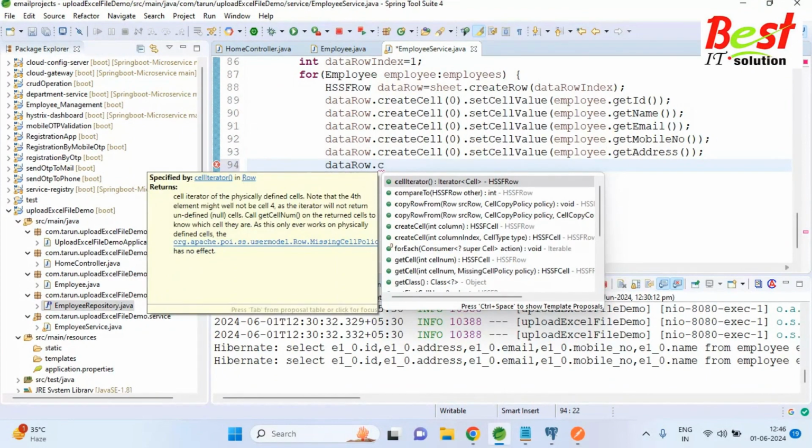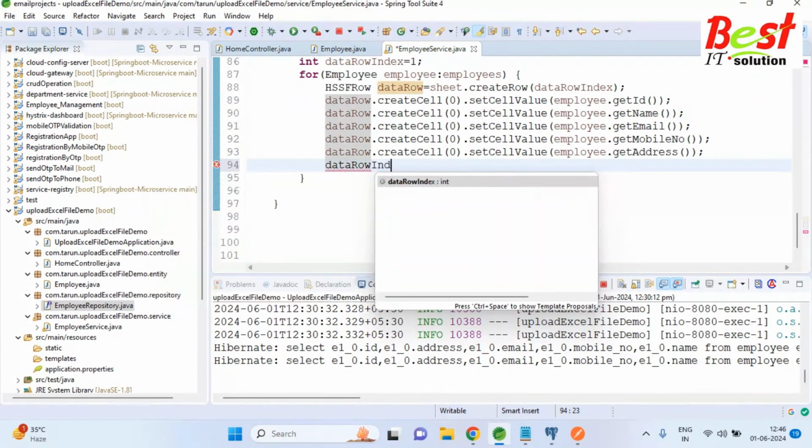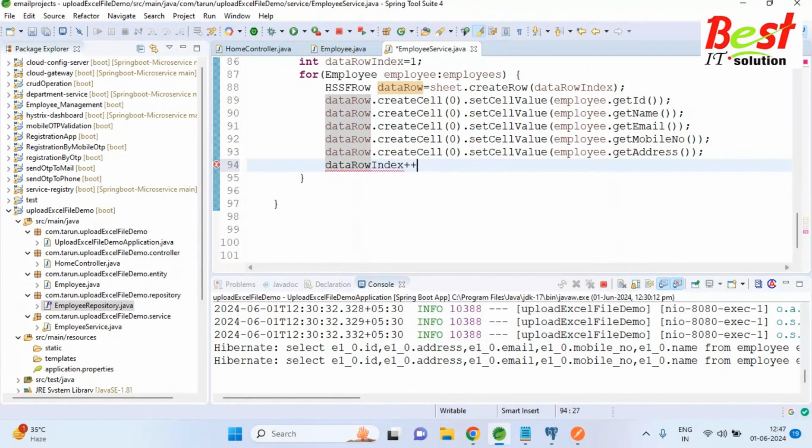Data row dot phone number, the email, phone number all is created. Now data row index plus plus, data row index plus plus. Okay.